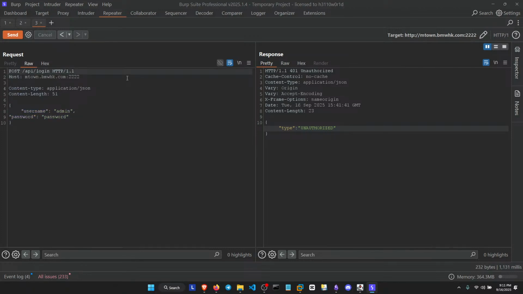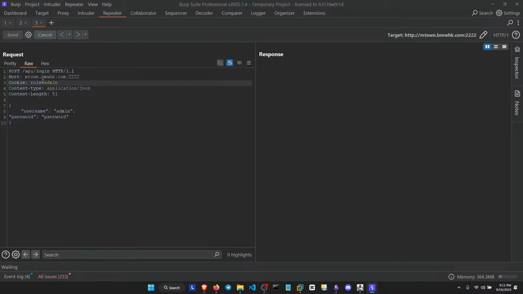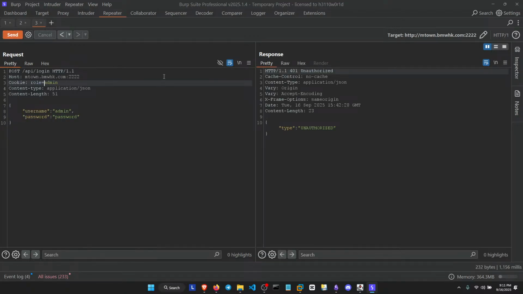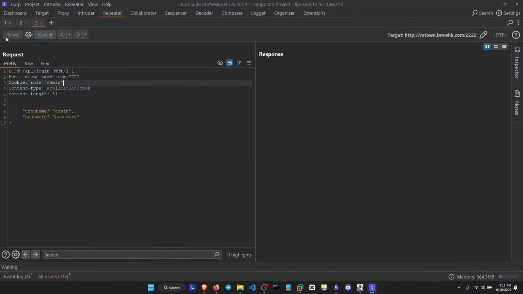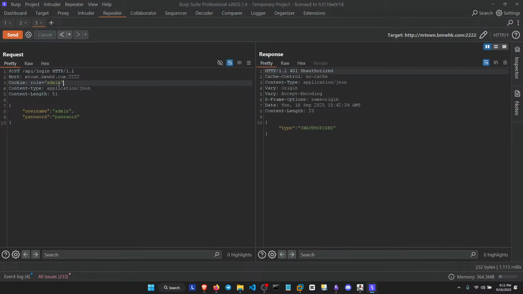One more thing we can do is check for the role. The guy is saying cookie, role equal to admin. We can do that, or we can do this. Yeah, I think this will not work for now.